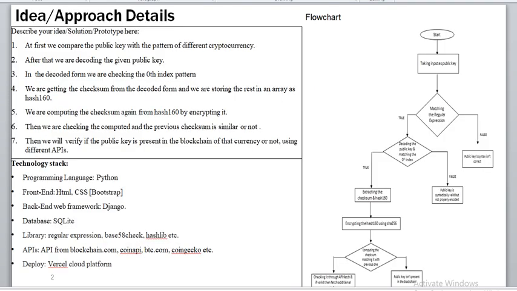Okay, let us discuss the idea and approach details, how we are approaching the problem statement. We are using six currencies here. They are Bitcoin, Ethereum, Tether, Monero, Dash, and Dogecoin. These are the six currencies we are trying to detect and implement.